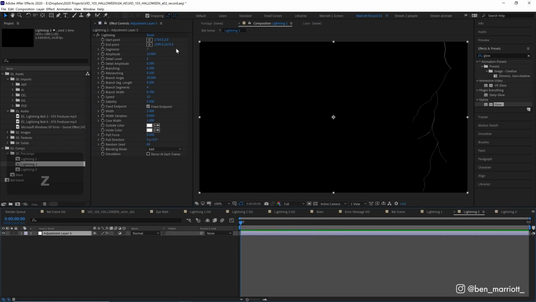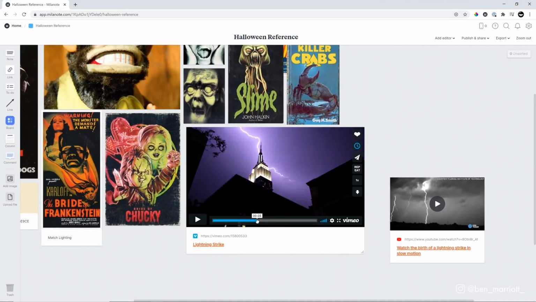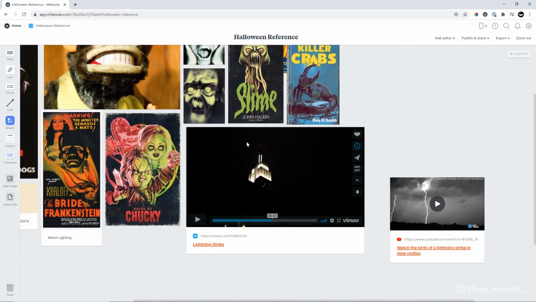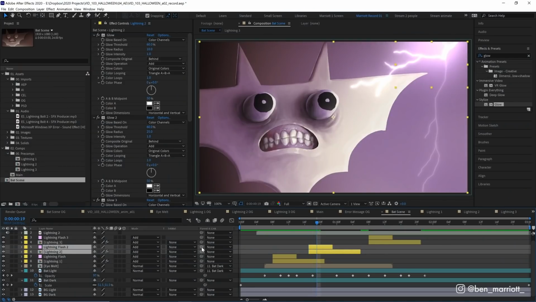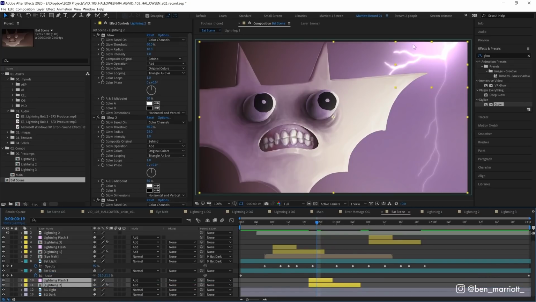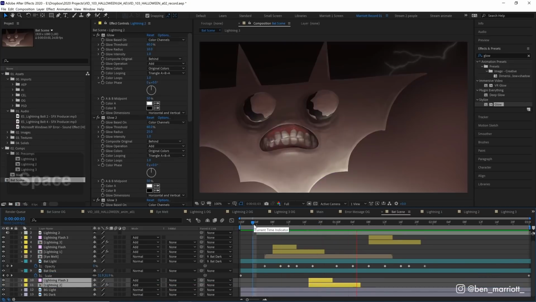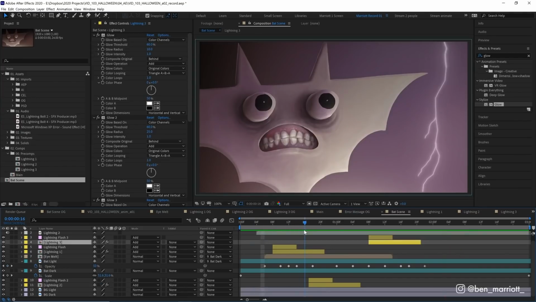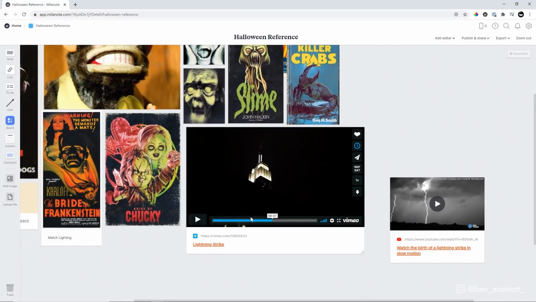And actually for lightning number two, let's adjust its endpoint to come over to the left here. So this is kind of going at a different angle, because we see in our reference, we've got lightning going all over the place at different angles. It's not all going straight down in the same point. And let's actually move this second lightning behind our bat as well, because otherwise it looks like it's coming straight for its face. Now let's play that back and see how that looks. There, I think that's looking pretty good. And I think that compares pretty well to our lightning reference that we've been looking at.